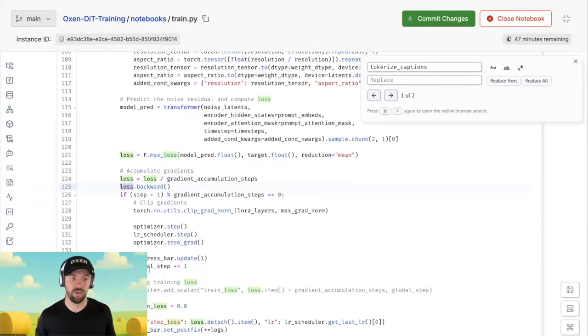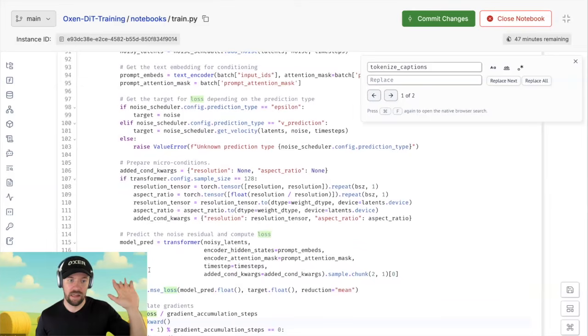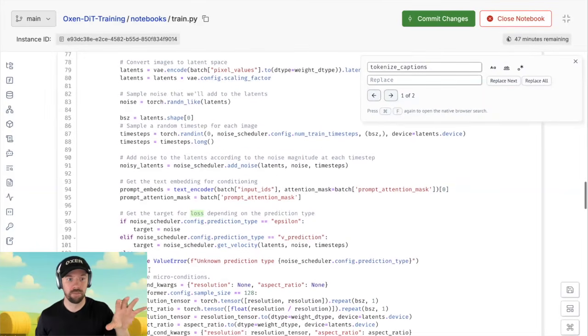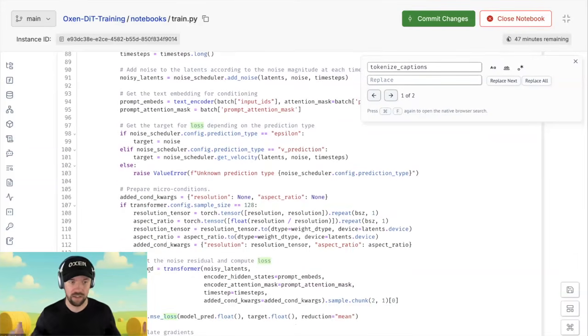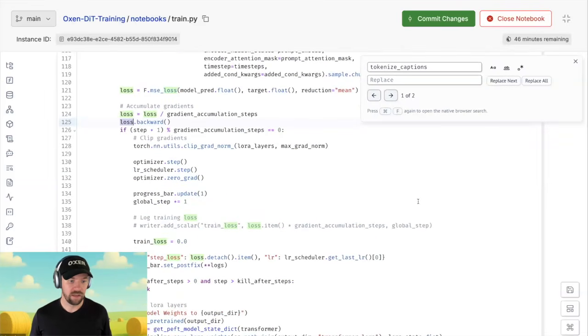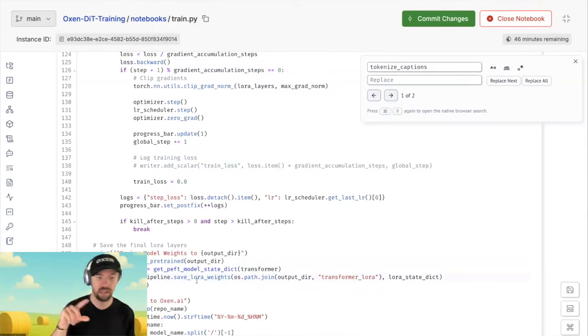But that's pretty much the whole training loop: sample some random noise, combine it with the text encoder embeddings and the variational autoencoder image embeddings, and then try to get the model to predict that noise back out from the latent space. So that is the full pipeline at the end. We then just save the LoRA weights that came out.